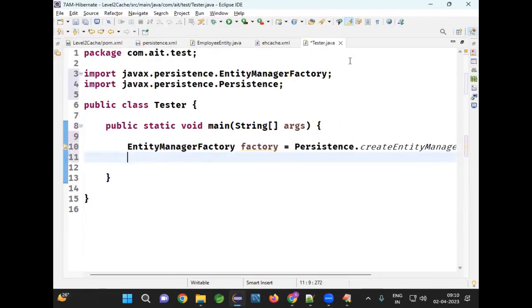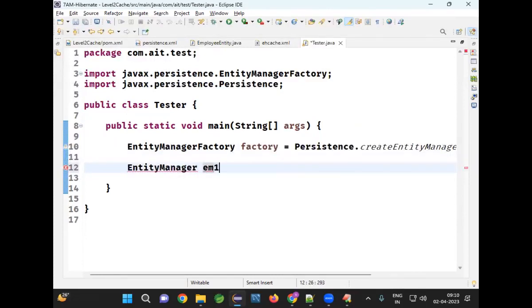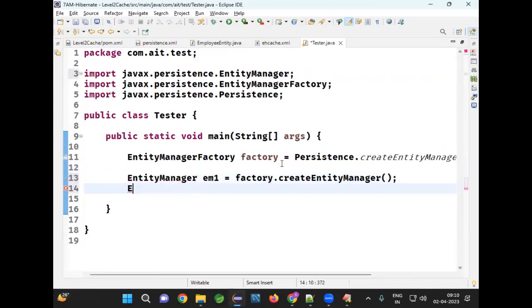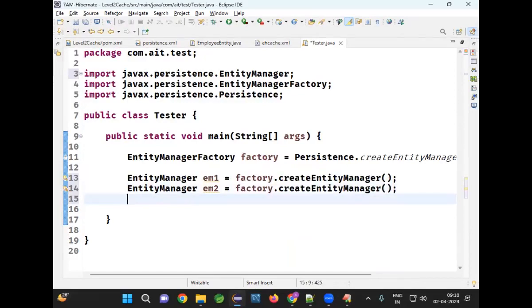It is not test now, it is sample, because I gave the name sample there. Look at this. Entity manager EM1 equal to factory dot create entity manager. Entity manager EM2 equal to factory dot create entity manager. Tell me how many entity manager objects I have created? Two. So what do these EM1 and EM2 contain?